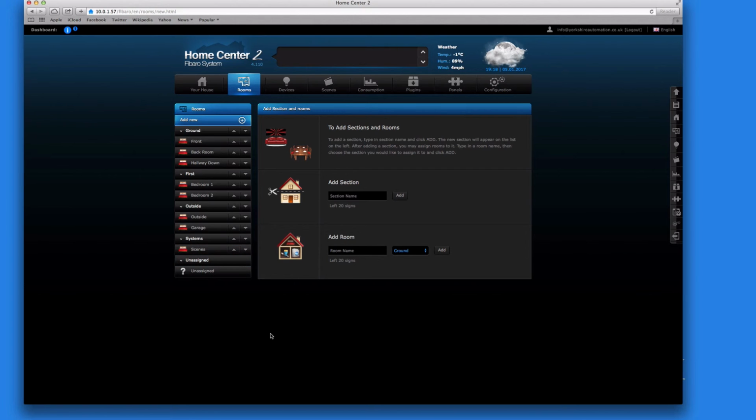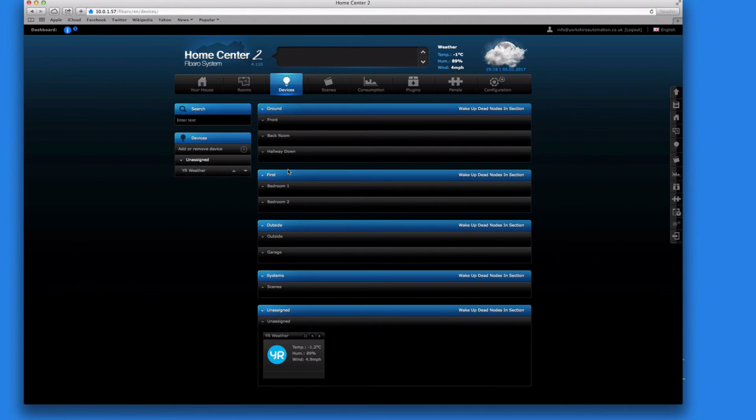Everybody has their own ways, so design this any way you like. At the end of the day, it's personalized to you, so do it whichever way you want. By doing this up front, it means that when we come to start adding devices, we've got our systems in place. So we've got the ground floor, first floor, outside, systems, and then unassigned.